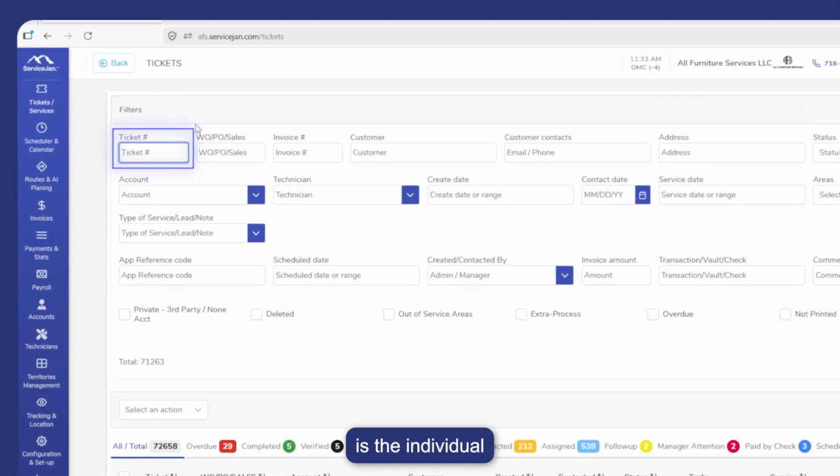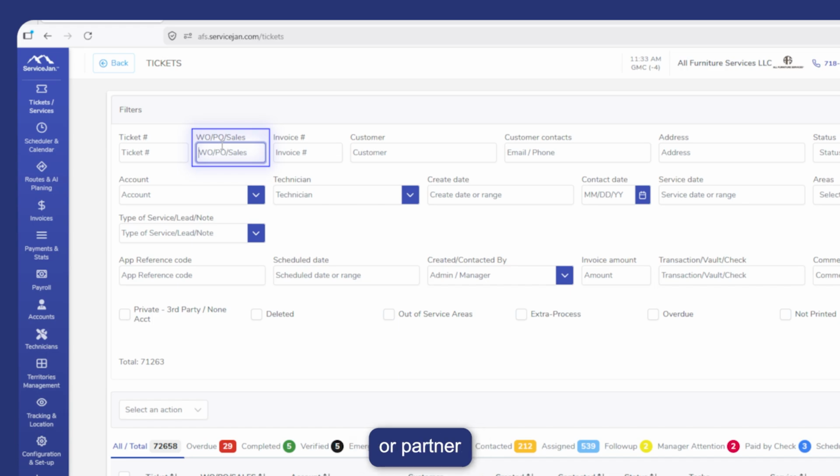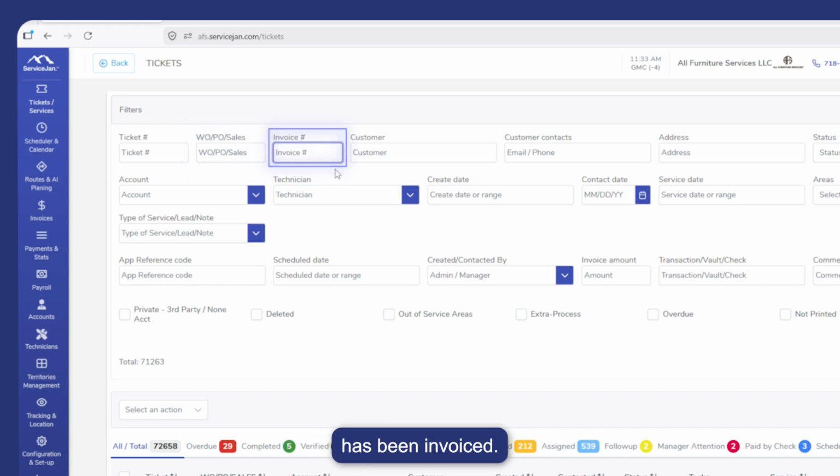Ticket number is the individual work order number, which you can search directly. Work order/purchase order or sales refers to your account or partner reference numbers, which are also searchable and will be copied in all invoices and communications. Invoice number allows you to search once a ticket has been invoiced.